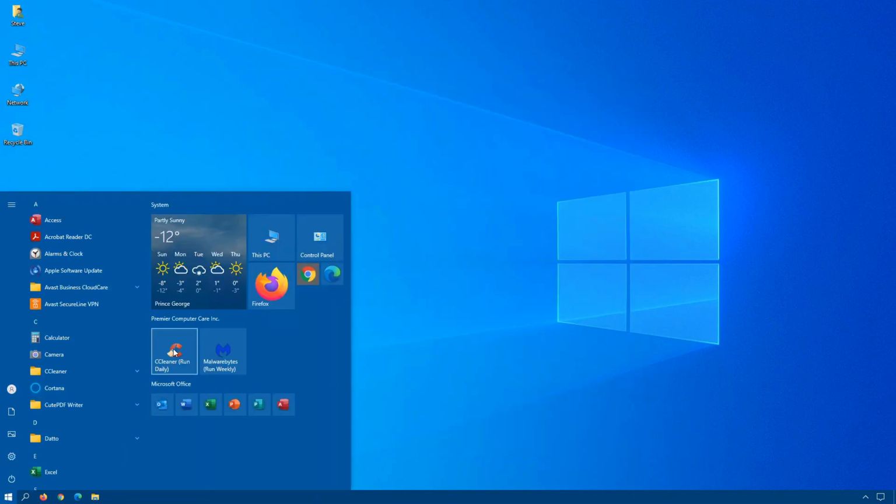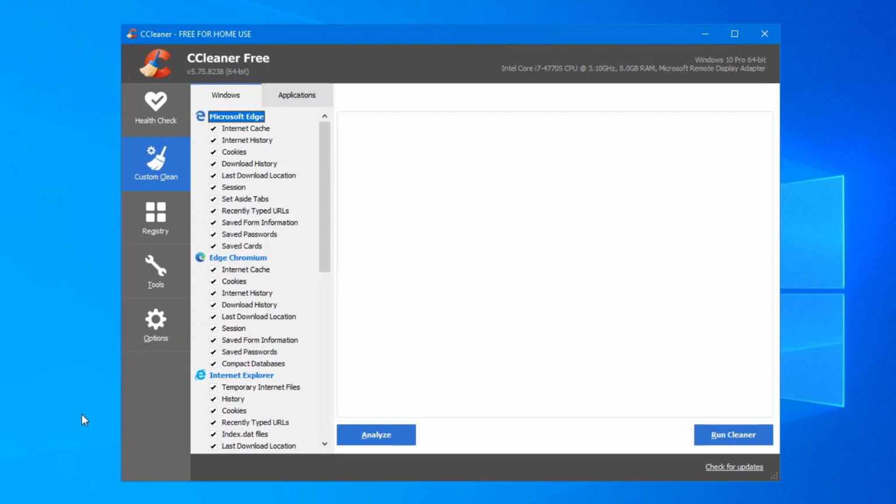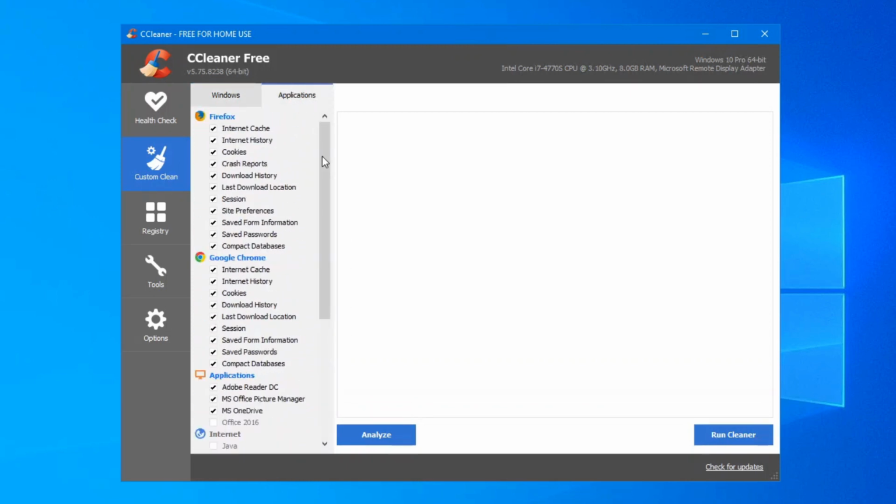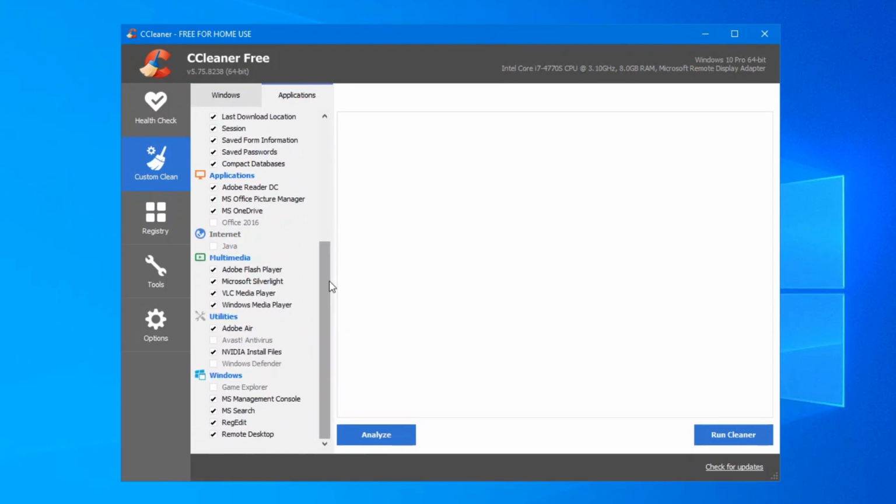Finally, we are going to look at my favorite utility, which is CCleaner. CCleaner deletes a lot more than disk cleanup and storage sense combined. But do exercise caution when selecting the things that you want to delete in here. Go through on the custom clean option here, select everything that you would like it to delete. You can also go through your applications and select what temporary files you want it to delete, whether you want to delete saved passwords. Bear in mind, if you delete some of this stuff, you cannot get it back. So do exercise caution when you're selecting what you want to delete.